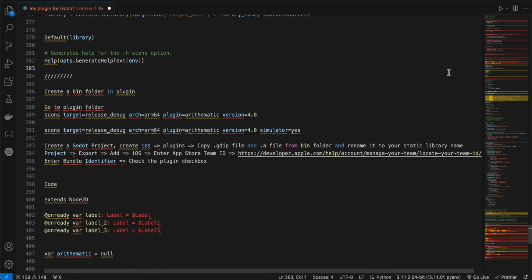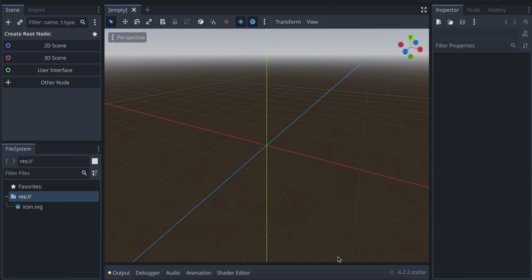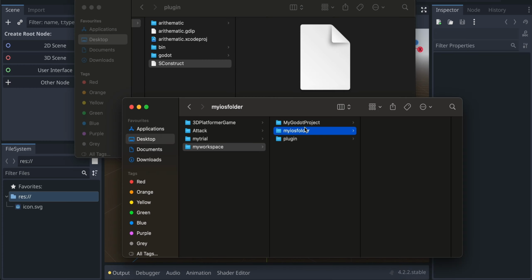Next we will have to create a Godot project. I'll quickly create a Godot project and get back. So as you can see, I have created my Godot project outside the plugin folder. Here you can see this is my Godot project folder, and here I have created one more folder called my iOS folder. You can name it whatever you feel like, because once we export from Godot project, it will create an Xcode project for us. We will export it in this particular folder.